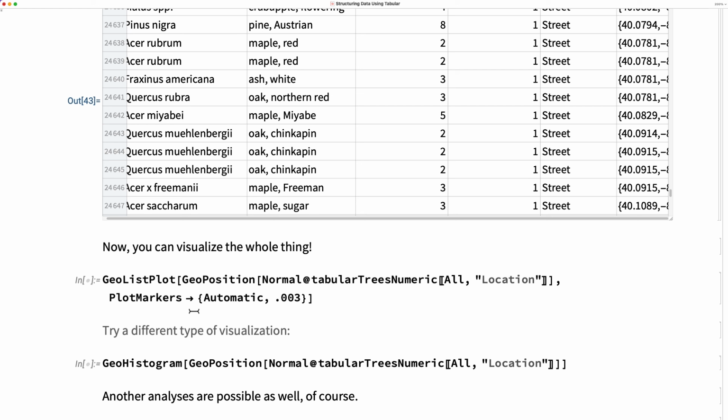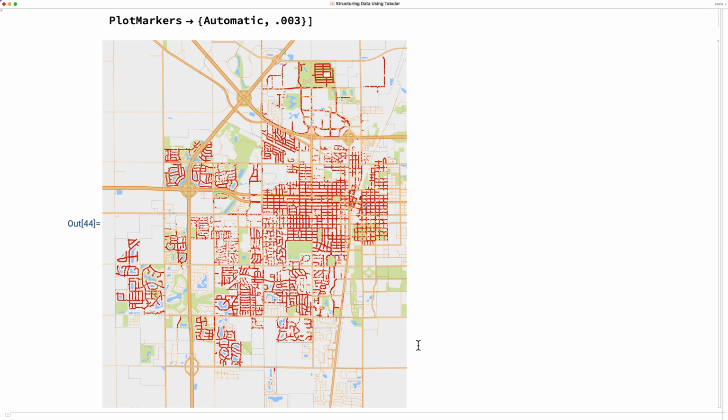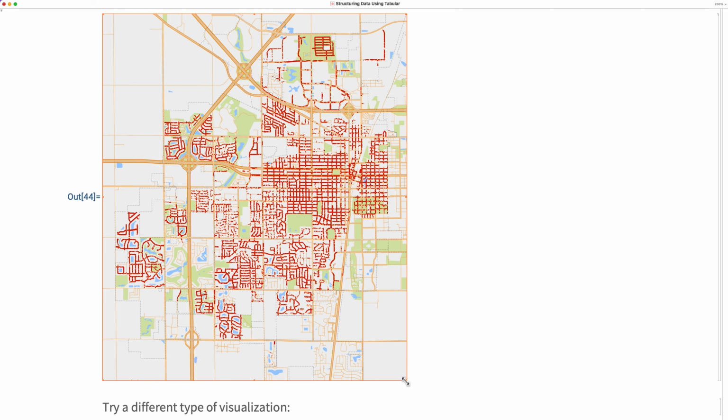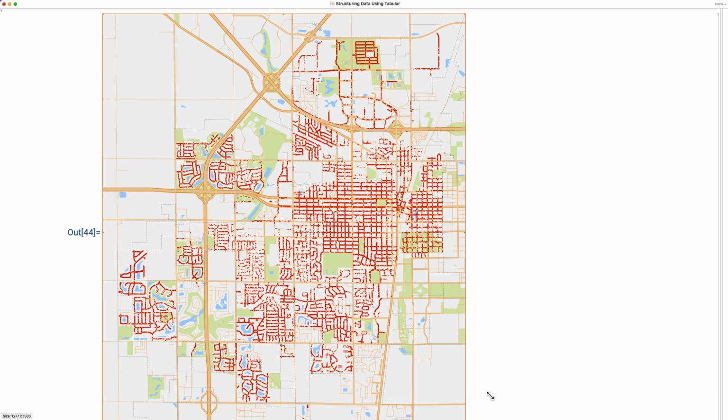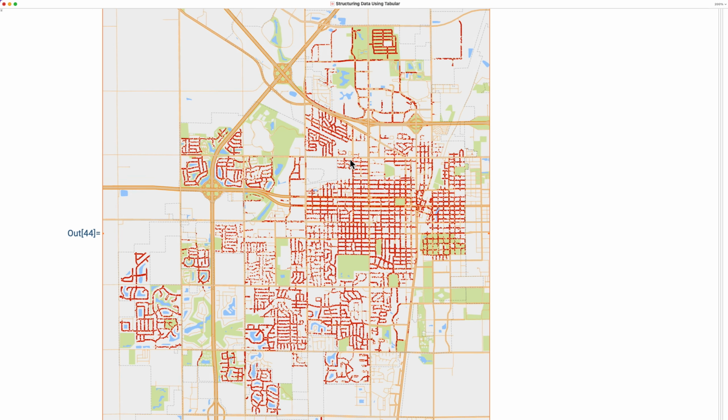The only difference is I'm going to make the plot markers a bit smaller because otherwise, for 27,000 entries, there are just too many dots on the screen. You can't really make it out. And there we go. All 27,000 points visualized. And that wasn't sped up in post or anything. That really was just computed that quickly.